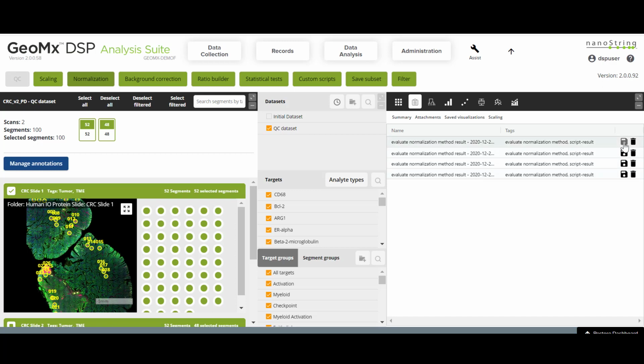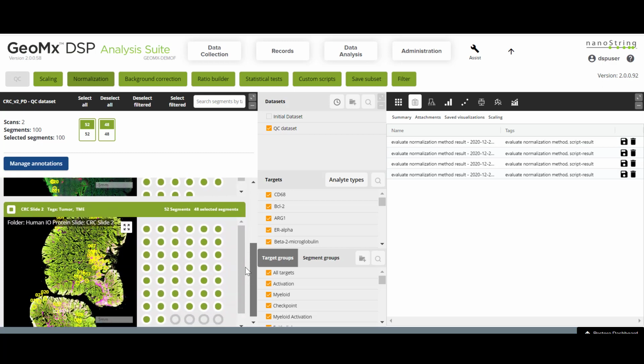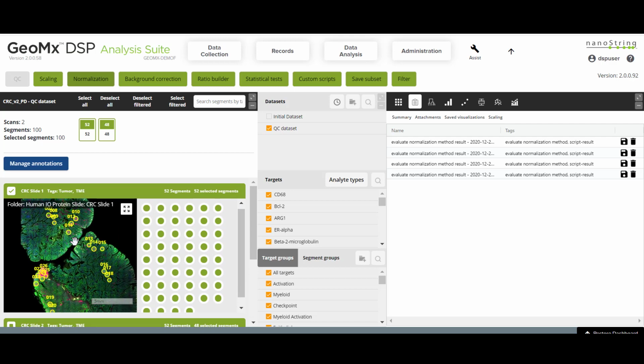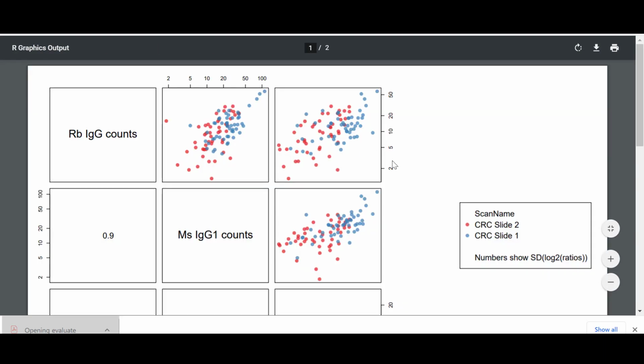So how do we select the normalization strategy for our GeoMx protein data? Let's answer this question with an example. Here we have a dataset with 2 colorectal cancer sections. We've selected multiple ROIs and segmented each ROI into tumor and stroma AOIs. To answer the question of normalization, we will look at a series of pairwise correlation plots generated from our QC data. As a reminder, this data has passed the QC step in our analysis suite.